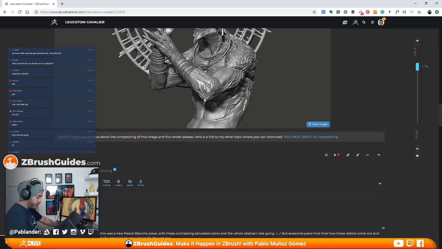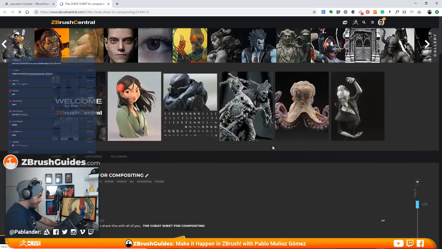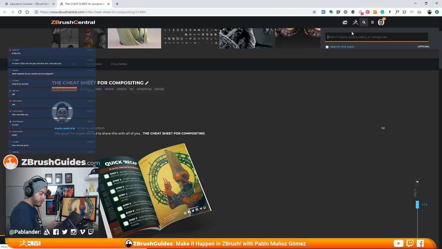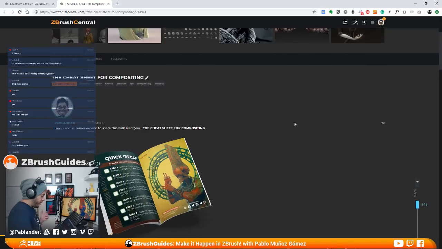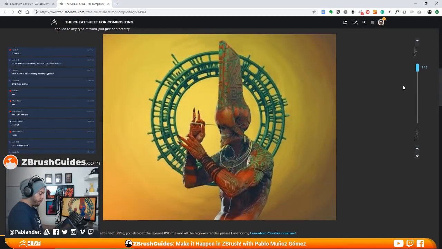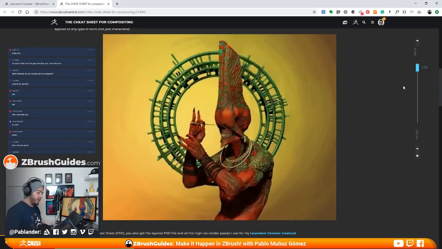If you go towards the end of this post, I have a link to another post that, I don't know, I think it just got lost. But anyway, it's called the cheat sheet for compositing. You can also search for it directly in ZBrush Central, which is pretty cool. You can search for it here at the top, and it's basically a PDF, but it comes with the PSD file, the Photoshop file, the final high-res version that I did of this guy.